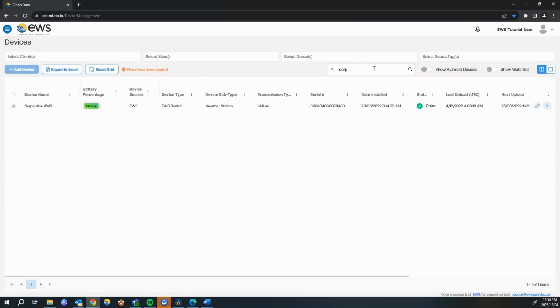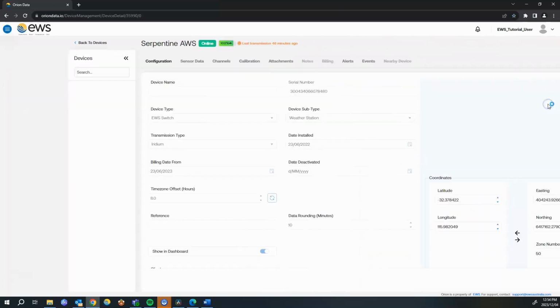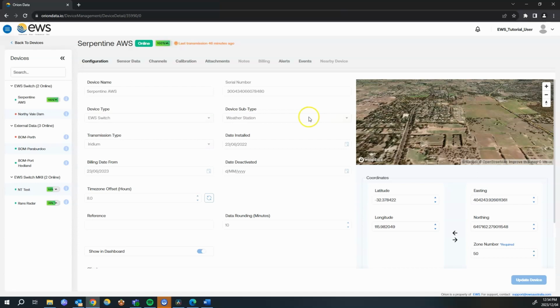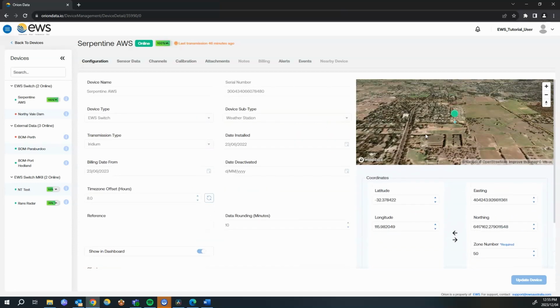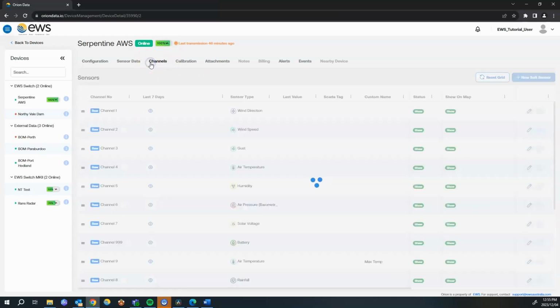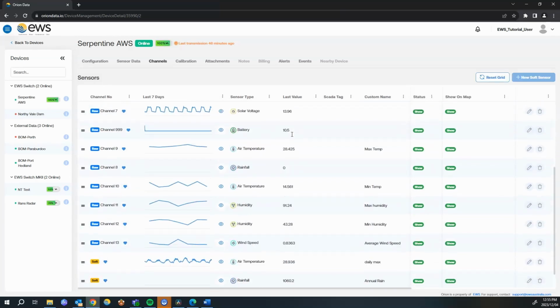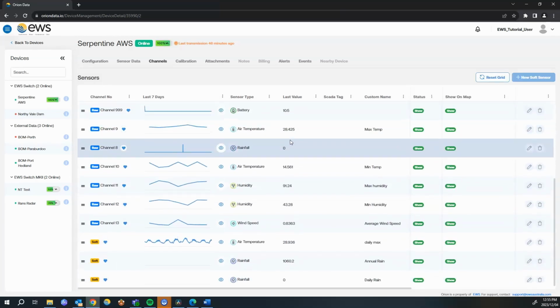By clicking on the chevron to the right of the device that you want to look at, you'll be taken to its configuration screen. On here you can see more details including its name, IMEI, and location on the map in the right. By clicking on the Channels tab, you'll see a list of all channels and soft sensors attributed to the device, along with its last 7 days of readings.